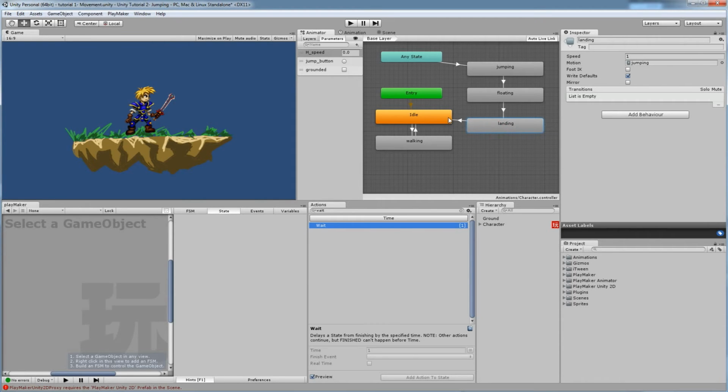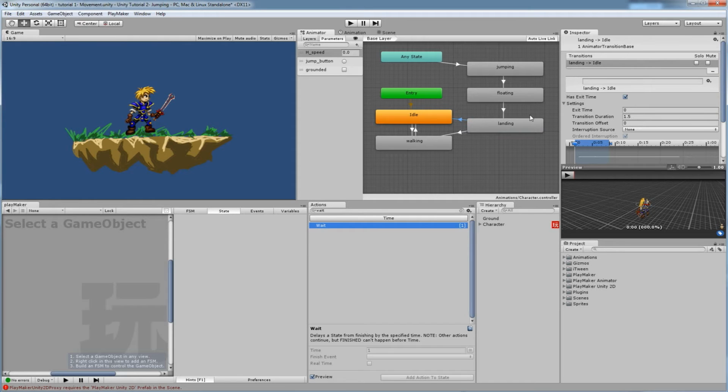So right click, make transition, and I'll make transitions for both of these. So how does he know, does he go to walking or idle once he hits the ground? Landing, we do want to finish the animation, so he has those 4 frames of ducking. I don't want any transition duration that messes up the animations.